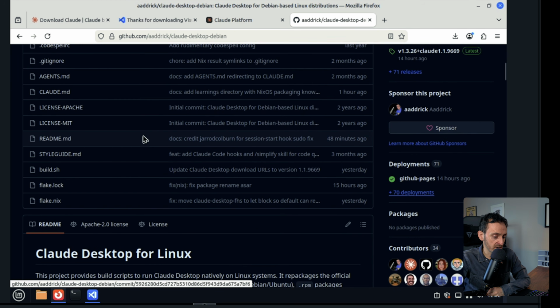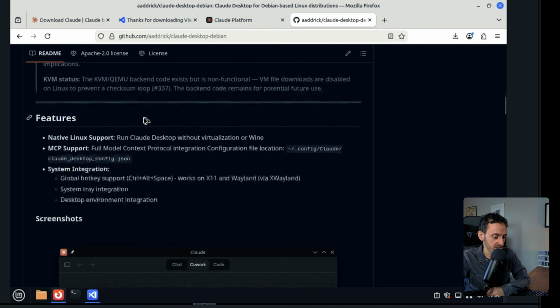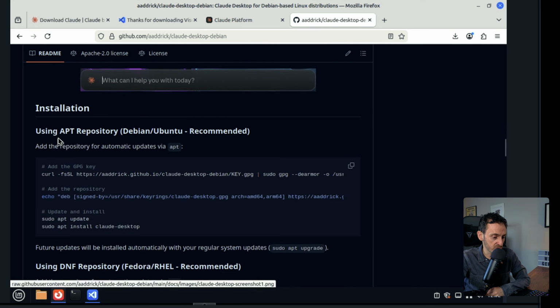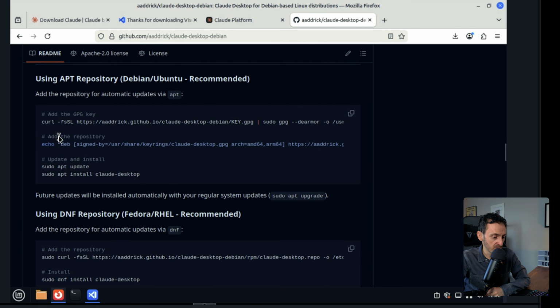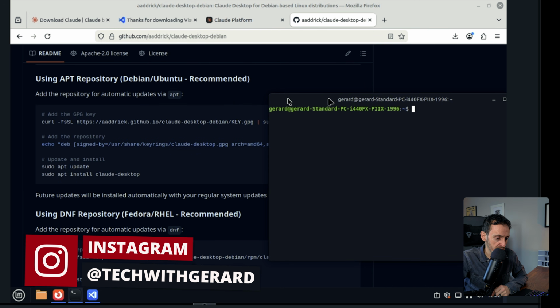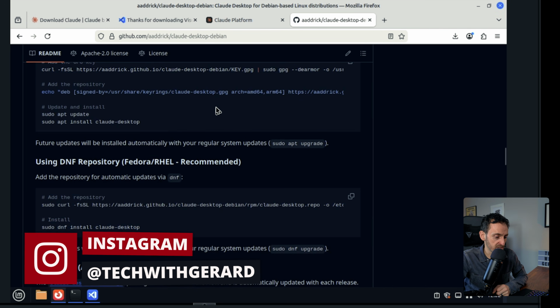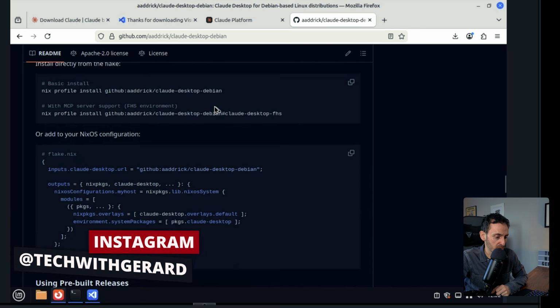As you can see, if you come down here, Claude Desktop on Linux. So let's keep going down. I want to go down to the instructions where it can show us what we have to do. To install, the first thing we have to do is update our repository. So let's just open up terminal. I'm going to move it over there. Let me go back here. I just want to check these commands again. Okay, let's go back up.